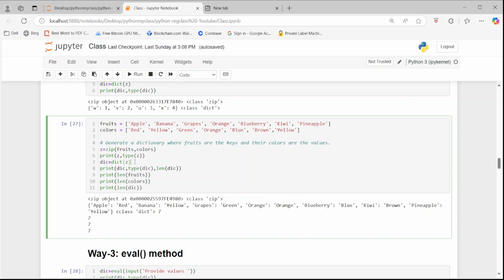So what to do? You have to pass this zip object, that is Z, inside the dict method. And what will it do? It will yield a dictionary represented by DIC. Okay. So you have to pass this zip object Z inside the dict method to get a dictionary, and this dictionary is represented by DIC.